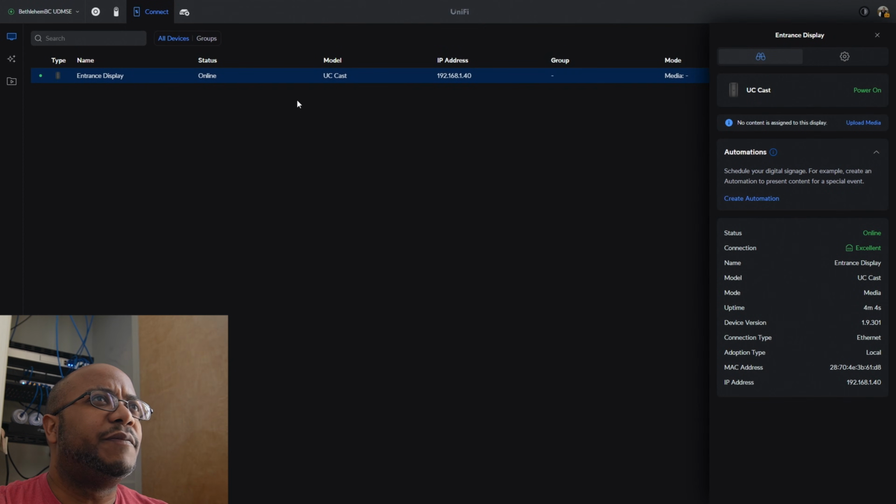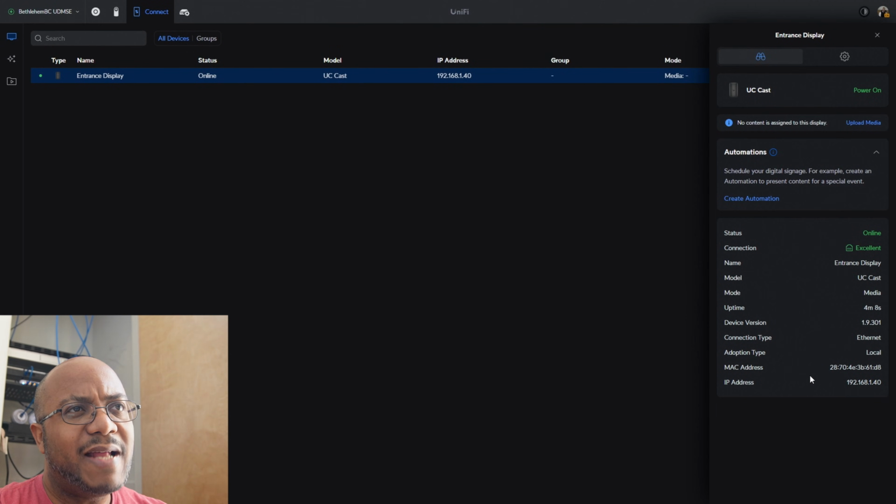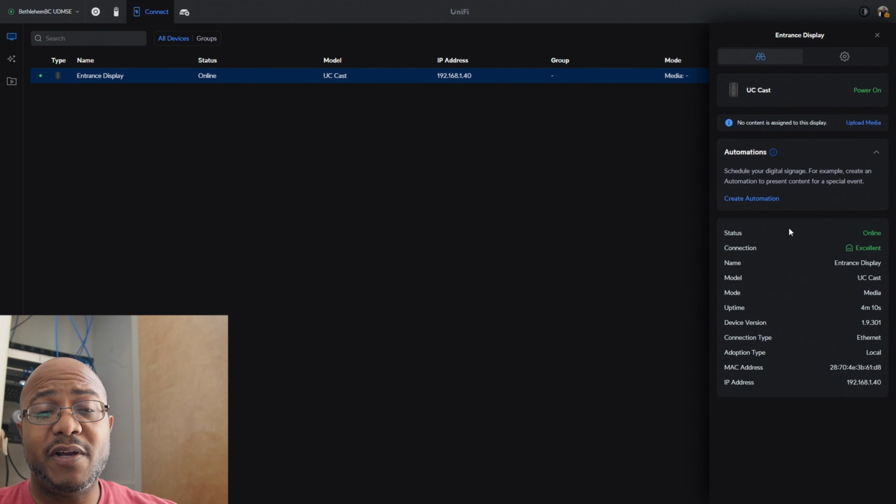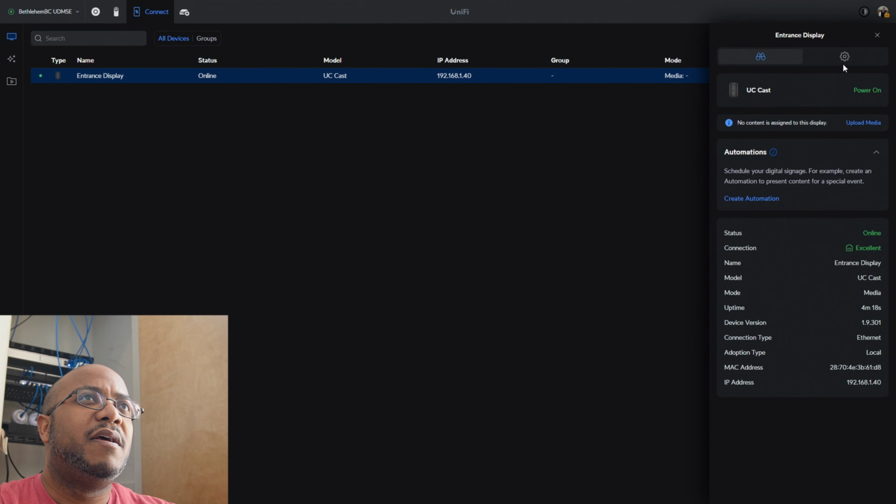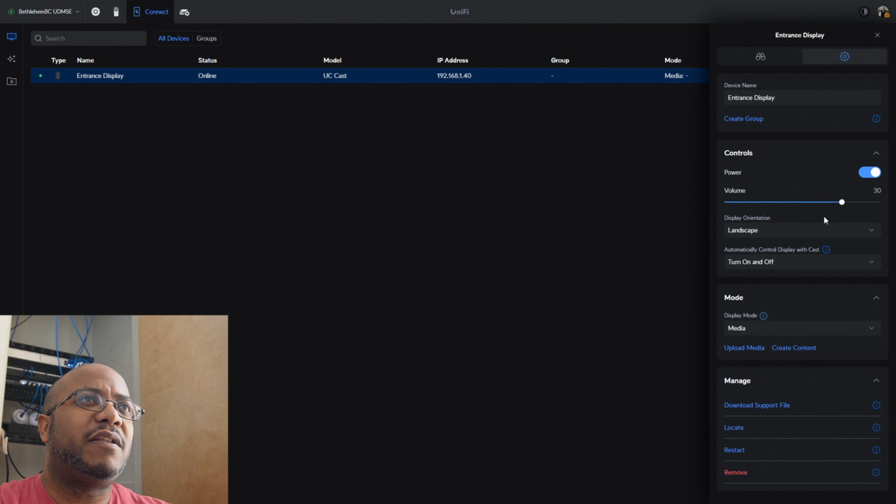Anyway, let's go in here and you can set up automations. You can upload content, all this other stuff. And you can have a bunch of these, where you set up a presentation and you match the presentation to the device. So, you know, we can set the volume because it does send volume over HDMI as well. You can create groups, give it a name. I already named it the entrance display. You can change the layout if you want to turn it sideways, and you can put it in portrait mode.